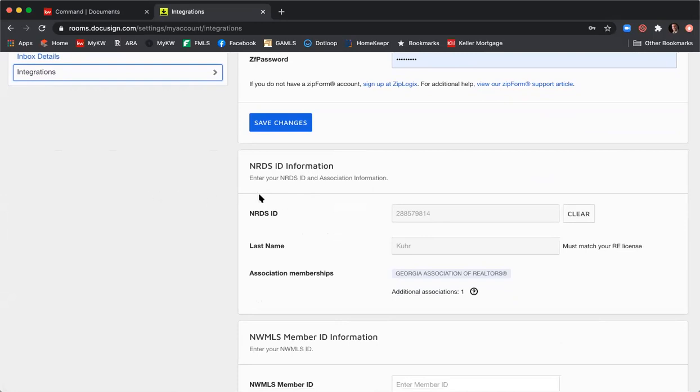If it were filled in, it would be blank here. And then to the right, where it says Clear for Me, it would show the Find Your Number. You could click on that link and again, search using your last name, email address, and license number. And then you would fill in your last name and select Georgia Association of Realtors. And again, you would validate that membership.